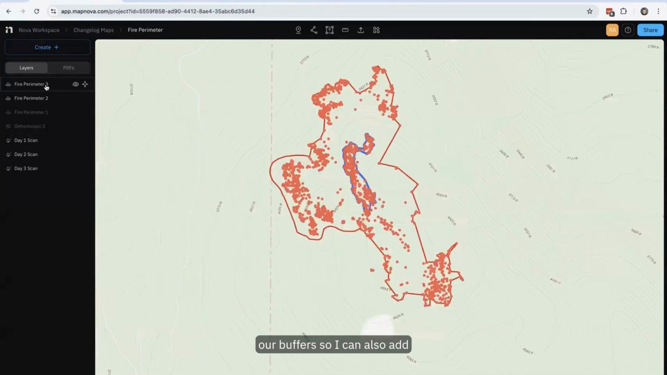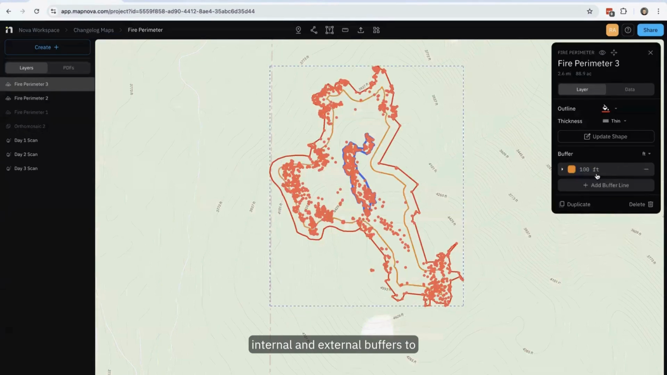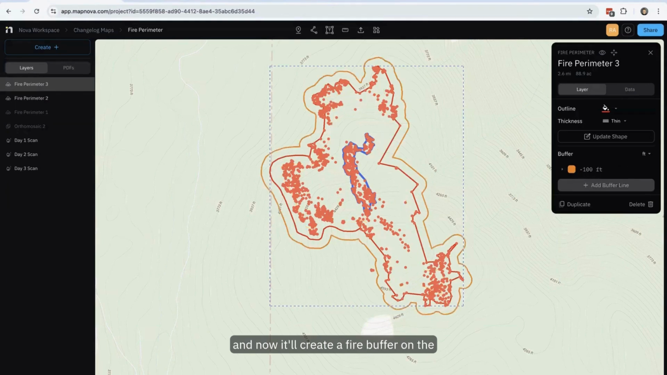Let's first talk about our buffers. So I can also add internal and external buffers to my perimeter. If I want to show, hey, what is the 100-foot in from the perimeter as another line, I can add that. To make this outside, I just put a minus sign behind the 100, and now it'll create a fire buffer on the outside of that.